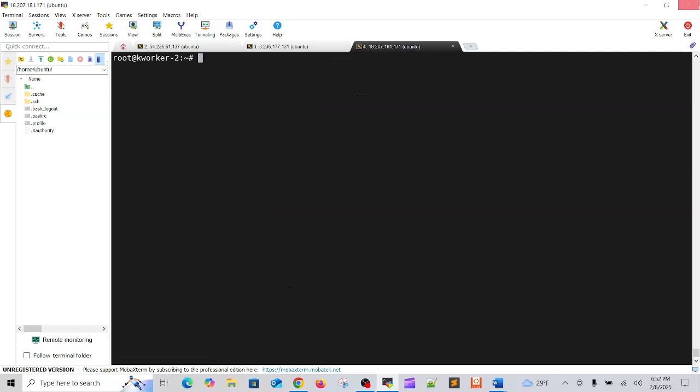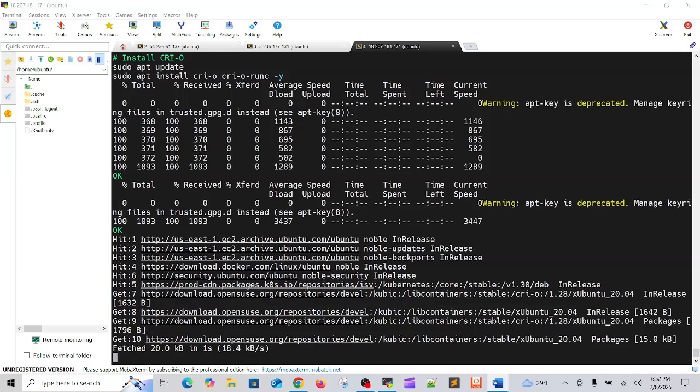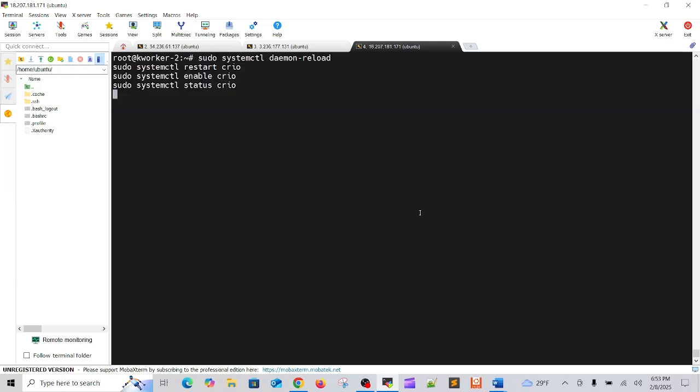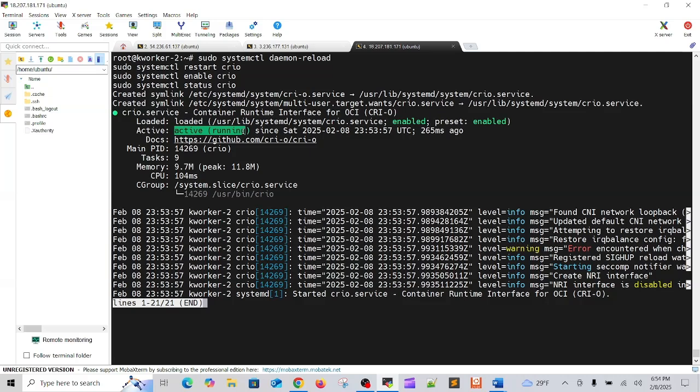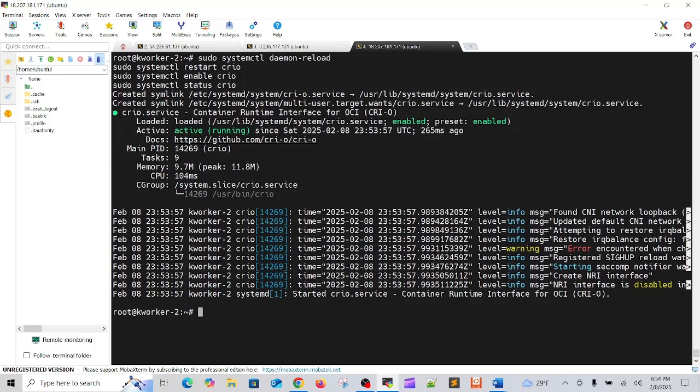Okay, then I have to add the CRI-O repo. It's coming. Then adding this one, added. Then I have to see the status of CRI-O. Oh my goodness, to bring up the CRI-O status, lots of things we have to do. Control C, already done here. So we don't need the control plane part.